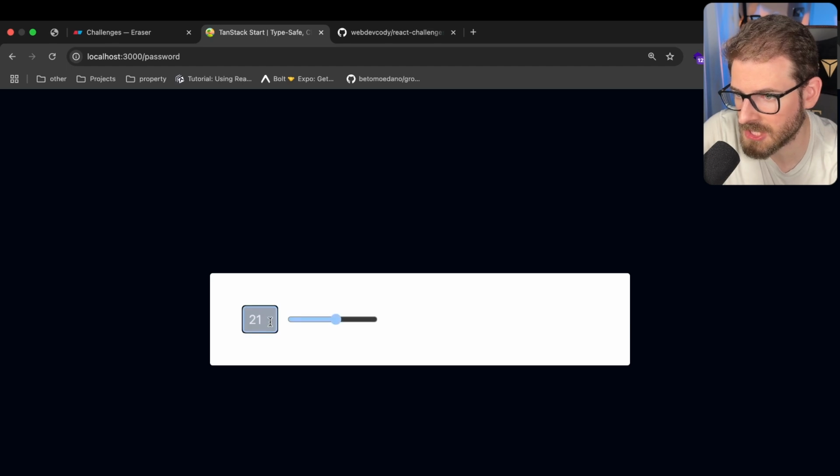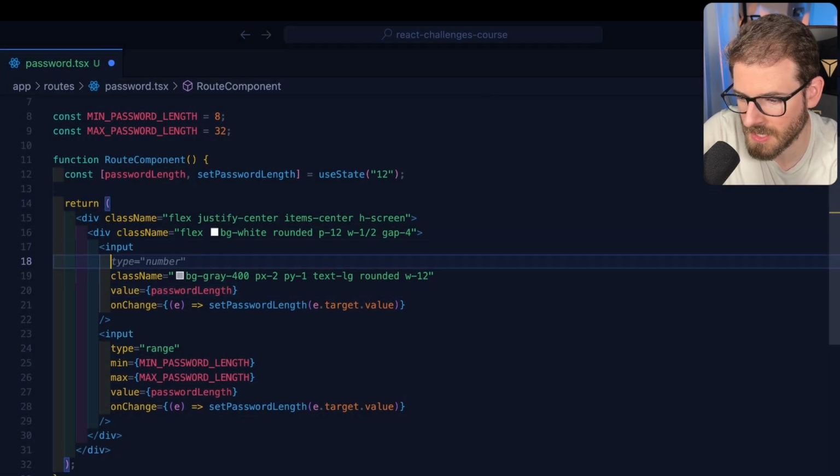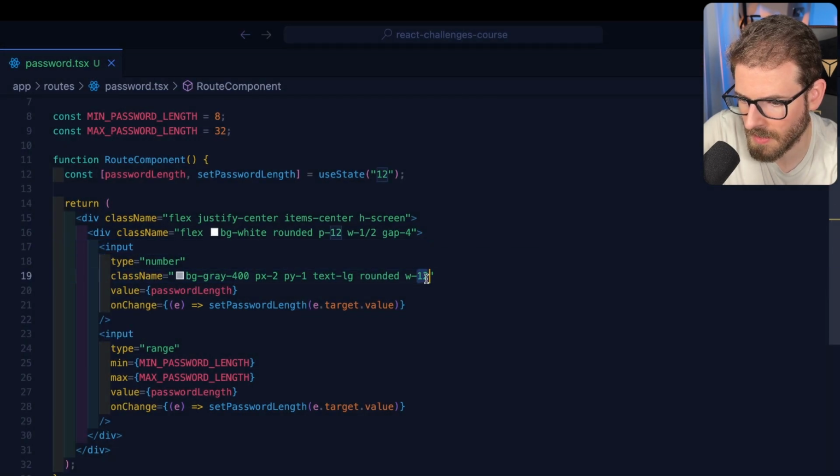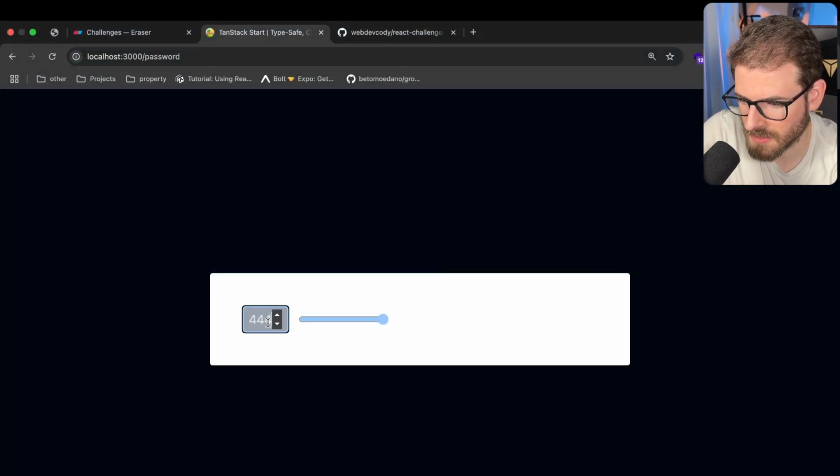Now I might also change this to a number type. Did you know that you can actually say type number on these inputs, and that'll make it be a particular number type, so I can actually increment this or decrement this manually. I think I can still type in a really big number, which isn't necessarily good. And then also the width, I might actually say like 16, just to give that some more spacing.